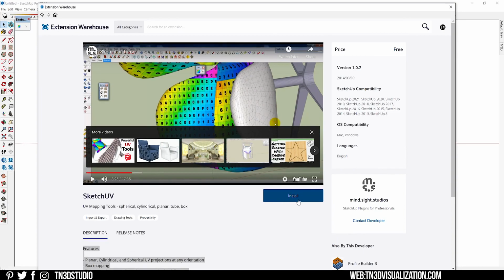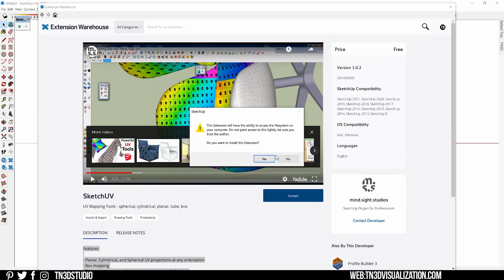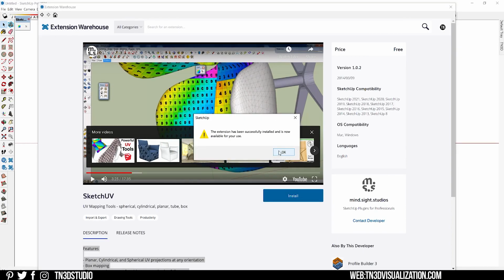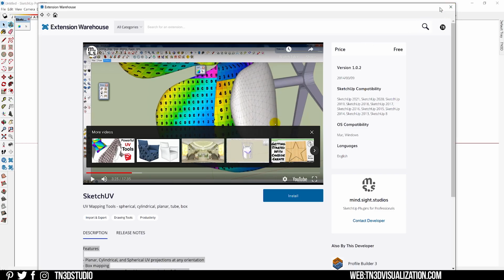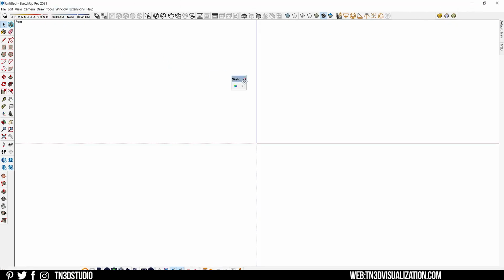And right here is the link to download and install, which is a very simple process, and the extension should be ready to use right away. But if it's not, just restart Sketchup and the plugin toolbar should show up somewhere on your workspace.